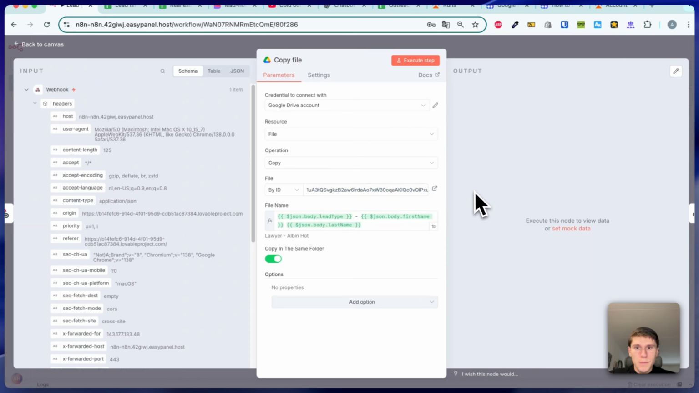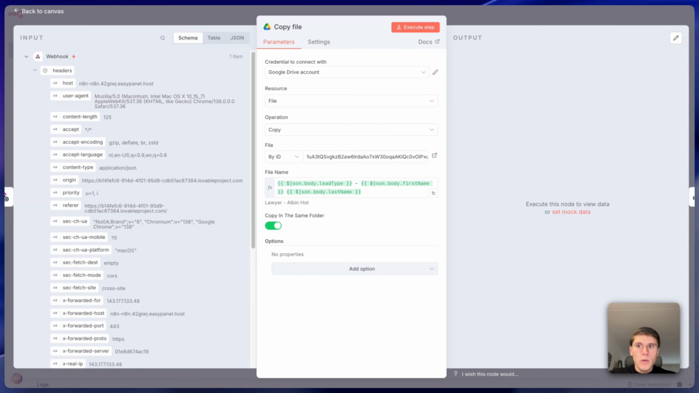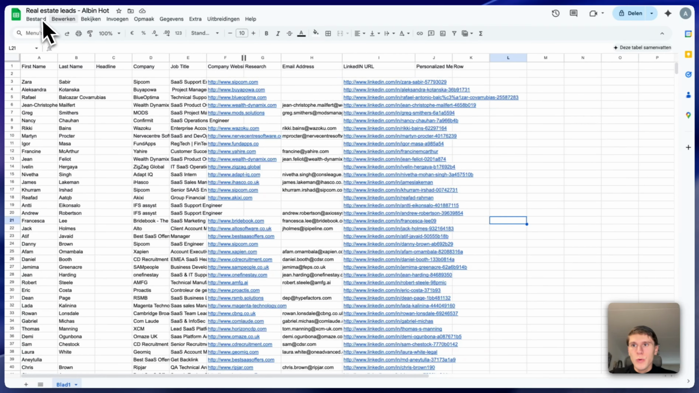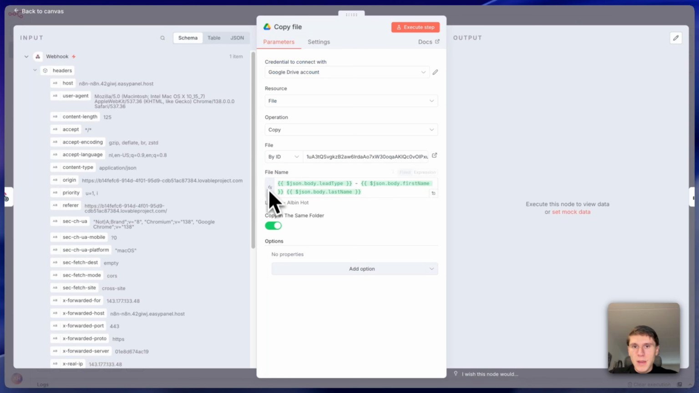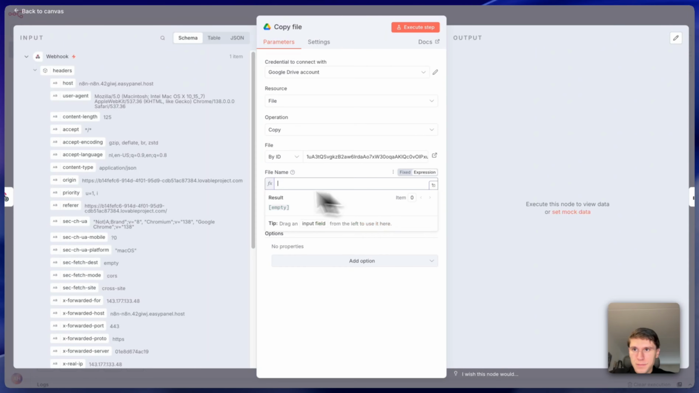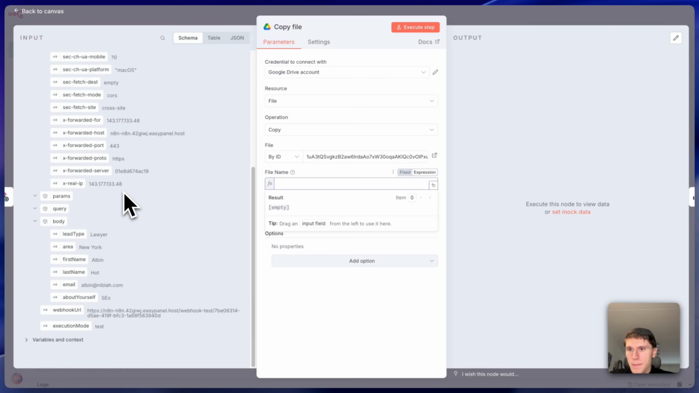Alright, that's what you do. The only thing you do. And furthermore, you want to give it a file name. So as you can see here, real estate leads, Albin Hot. So you have here the lead type. You just drag in from your webhook.